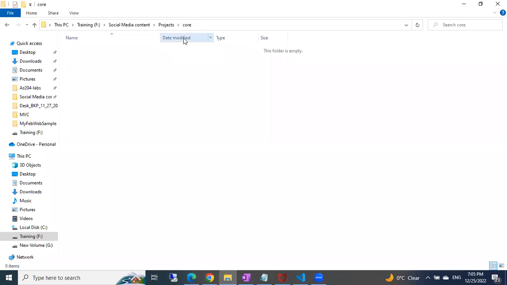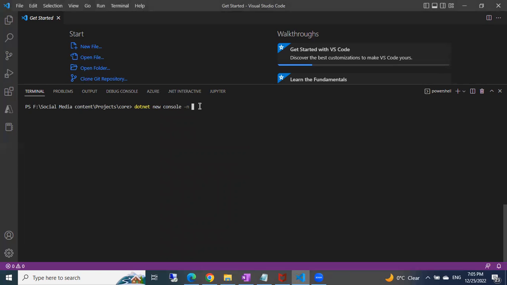I want to create a project within a new folder, so I want to see a new folder and then create it. That's why I'll use the name. So my console version 3.1. That is the name I'm going to use.